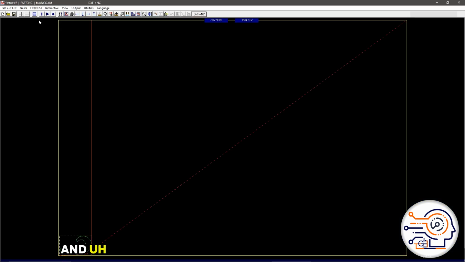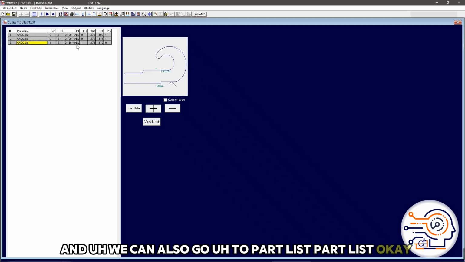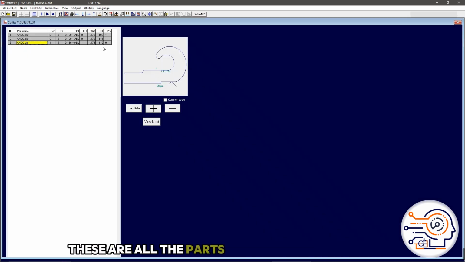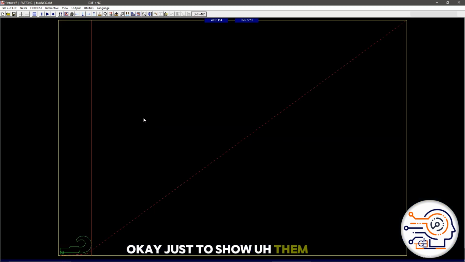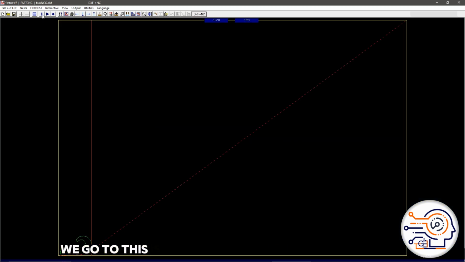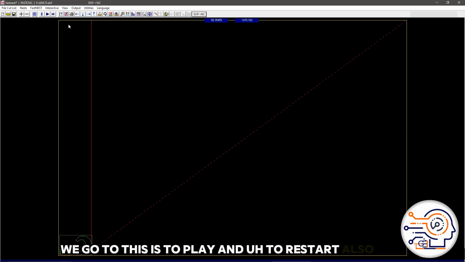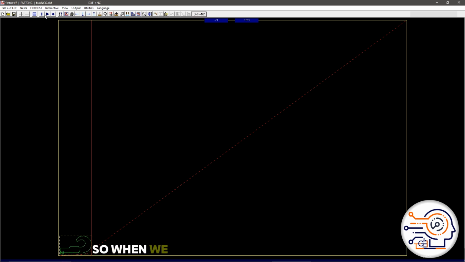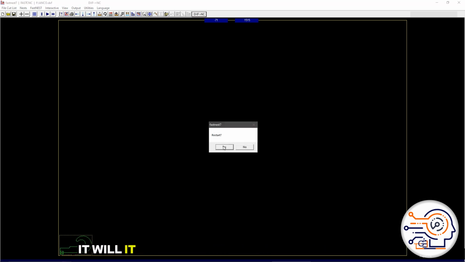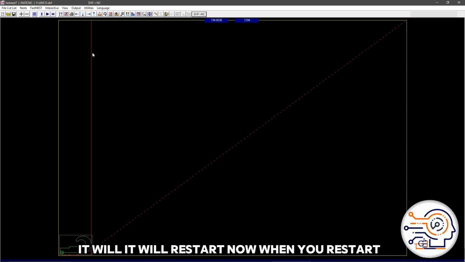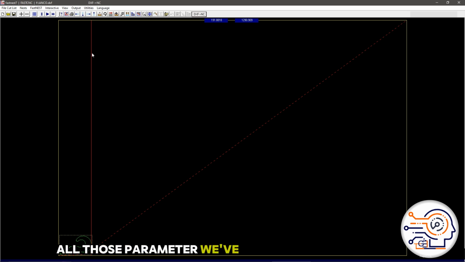We can also go to path list. What paths do we have? These are all the paths we have. We go to path list just to show them. This is to play and to restart also. When we click on play, it will restart. Now when you restart it, all those parameters we've inputted will be displayed. So this is how it works also.